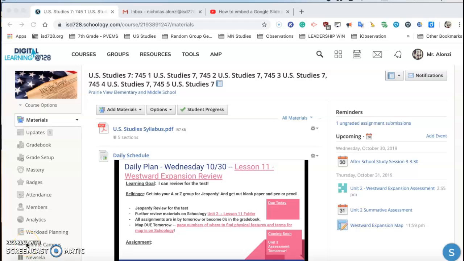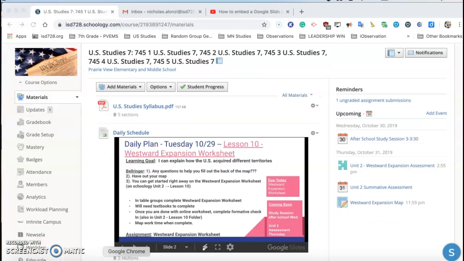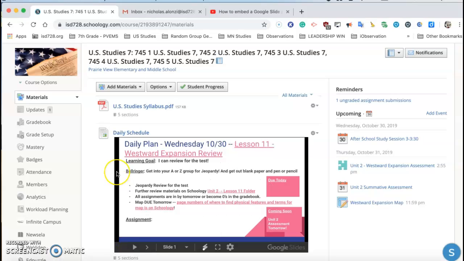Hello, this is a how-to to get this daily schedule on your screen, or embed actually any Google slideshow that you want to. So if you want to get this screen right here, like let's say it's a new quarter, beginning of the year, how do I do it? Sometimes you forget, that's okay.